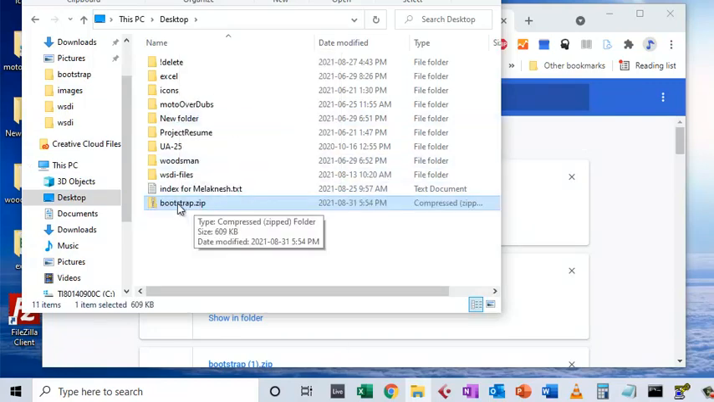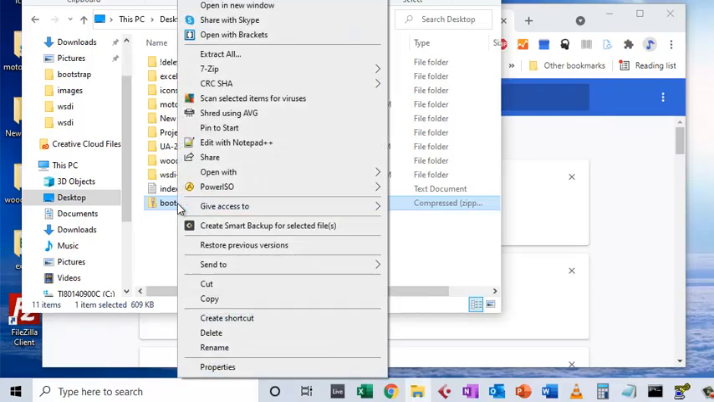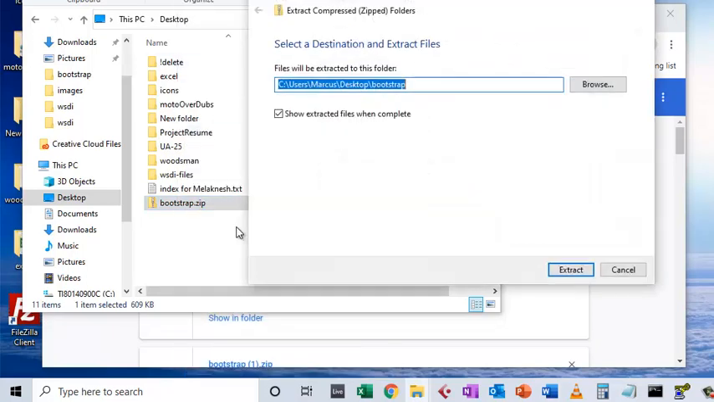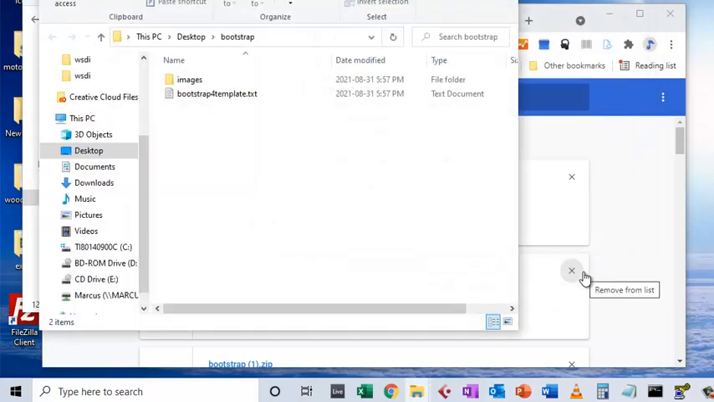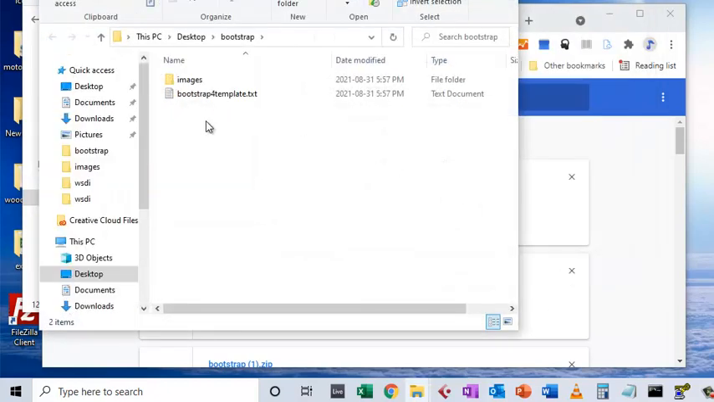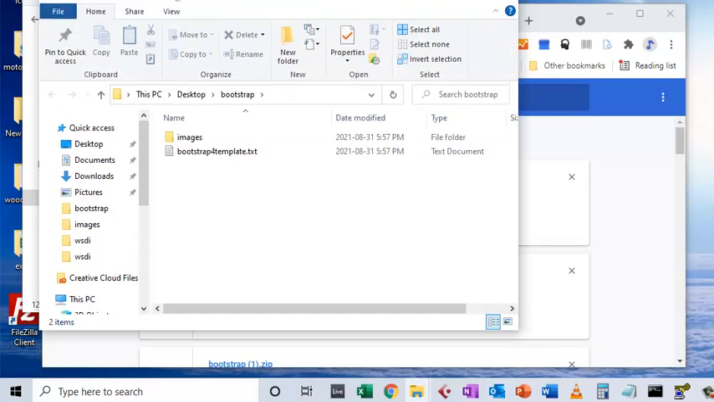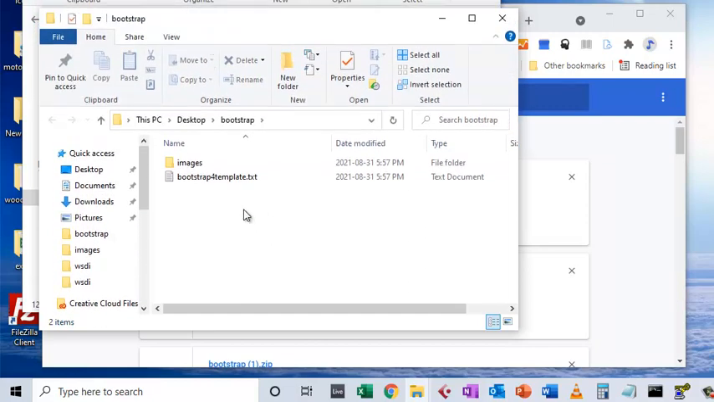And I'll extract it there as well. So just right click, extract all. I like to leave that checked. It'll open the directory once it's extracted. So in this directory, I've got this Bootstrap 4 template. I'm going to open that up. I'm just going to use a text editor, and then I'll save it as index.html. There's also some images that I'll be plugging into that document as well.